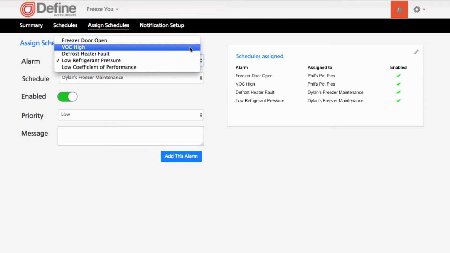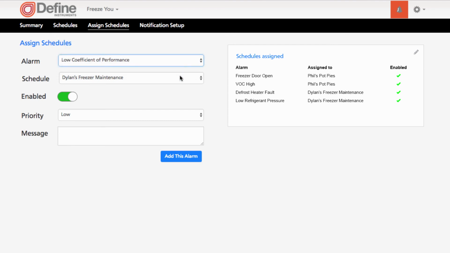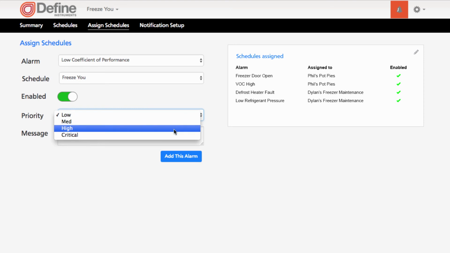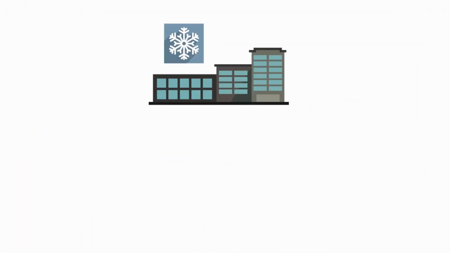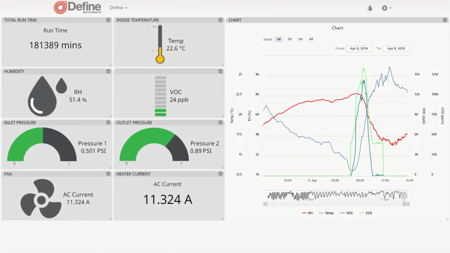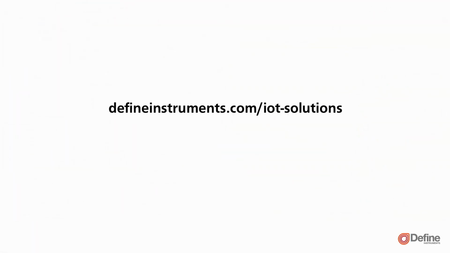Notifications are sent to Christian at FreezeU if any freezer operating temperature drifts outside set values, or when refrigeration system COP, coefficient of performance, falls below manufacturer specifications. Both FreezeU and Dylan's freezer maintenance and engineering have access to the dashboard to view real-time sensor data for monitoring and analysis purposes. And this is how the Define IoT solution caters to the needs of all 3 of these businesses.